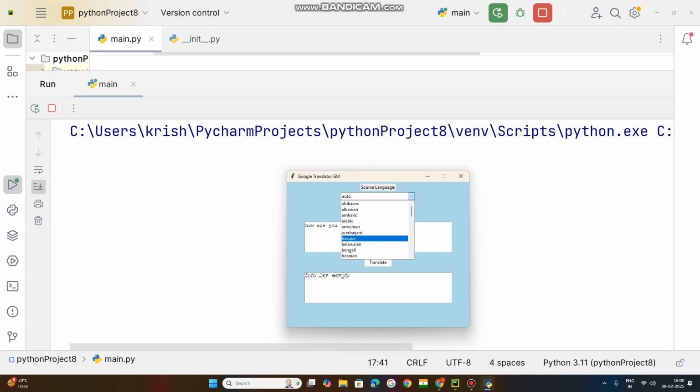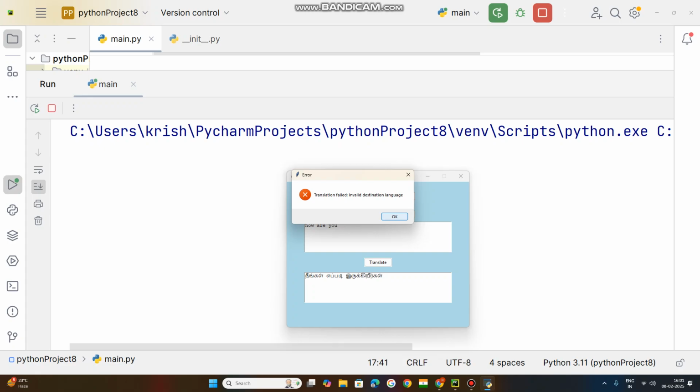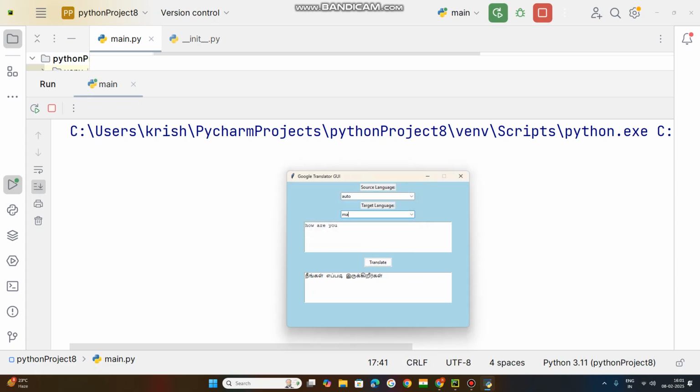From this source language. Source language means whatever the user feeds here. This is the converted language. If you want to select Tamil, it is TA. You translate, and this is the Tamil language. If you want to translate to Malayalam, there is the destination language, Malayalam, maybe ML. So it is converted into the Malayalam language.